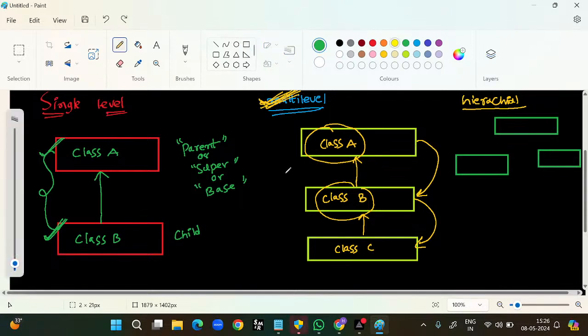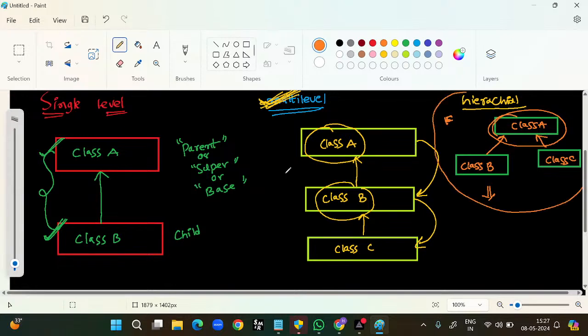So I will take another color. This is the parent class, class A. Class B extends the properties from class A, and class C also extends the properties from class A. For example, you can write the program with the help of hierarchical inheritance.